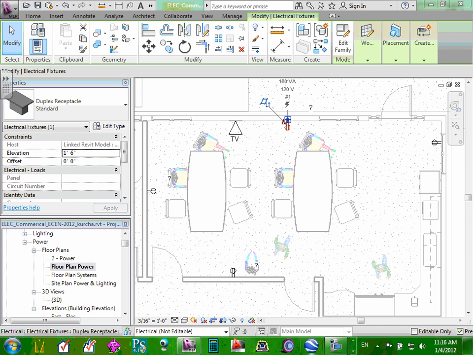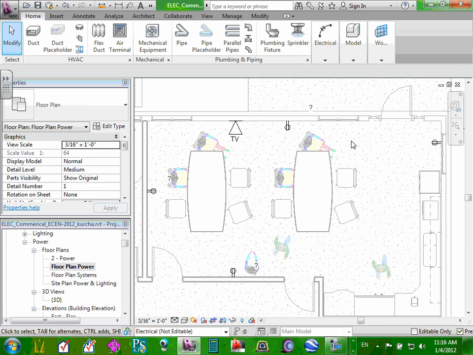Hit exit. Okay. I just want to make sure that all of you have 4 receptacles like I did. Cool? 4: 1, 2, 3, 4. They want them per wall, so that's where I put mine, per wall. Okay, so item number 1 in the lunchroom is done.